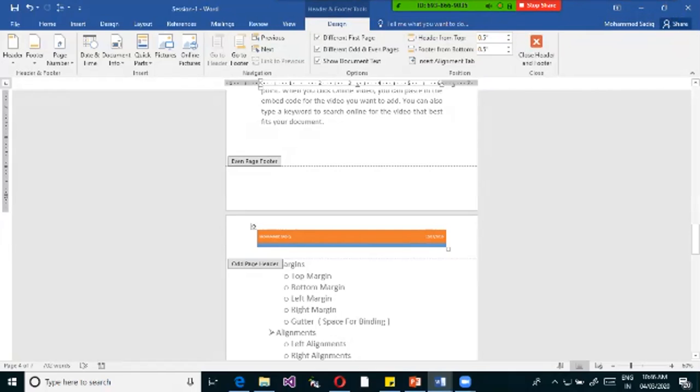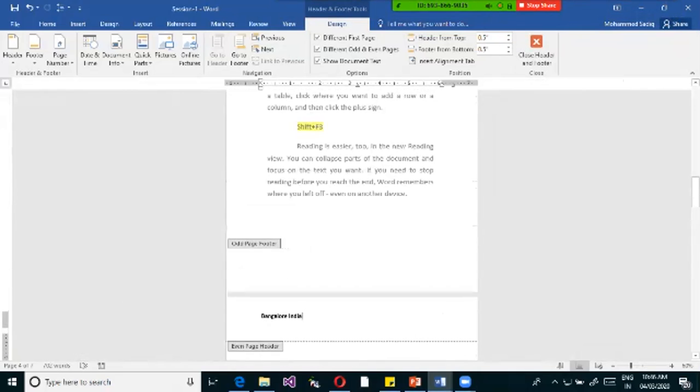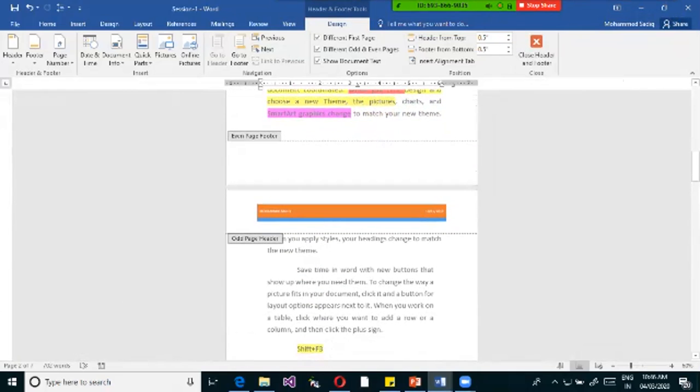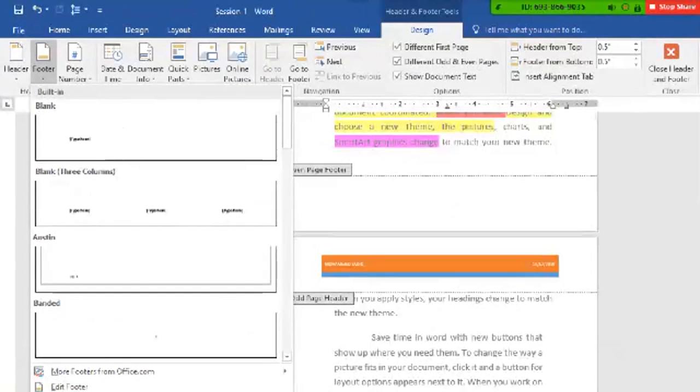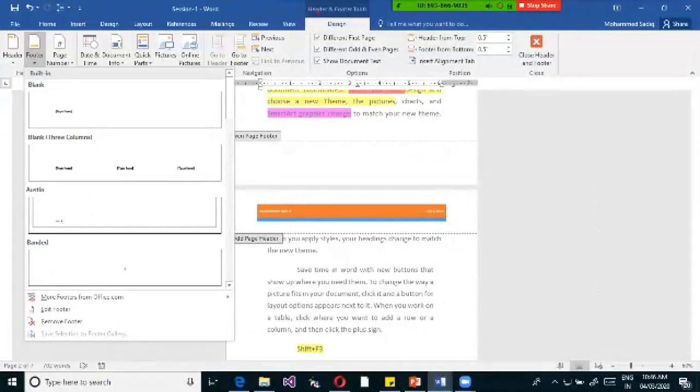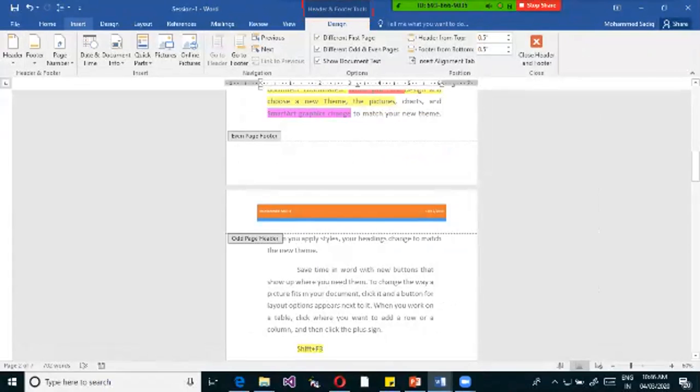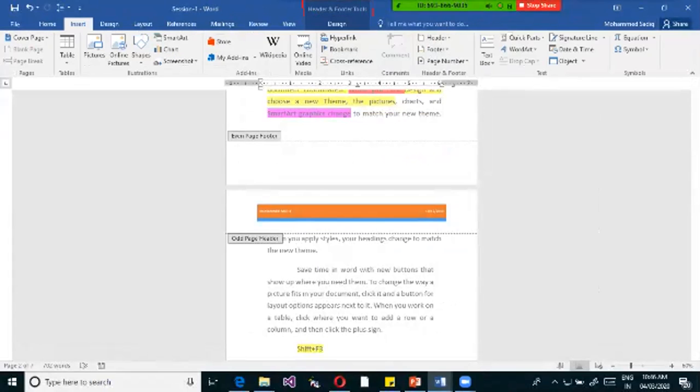Okay, in the same way, let us go to the footer. As I said, the header is the text which repeats at the top of the page. In the same way, the footer is the text which repeats at the bottom of the page. To go to the footer, I can use the same header and footer tools, or we can go to Insert, and if you want only the footer, you can just go to Insert.